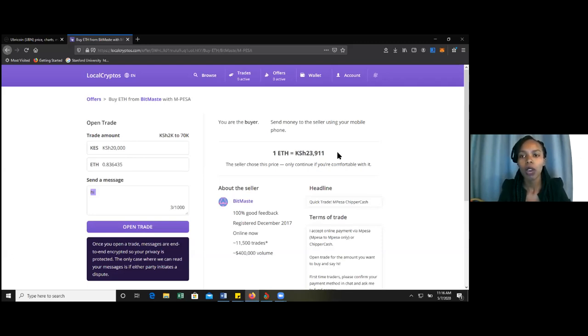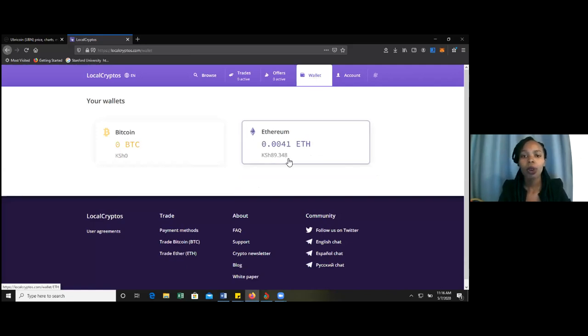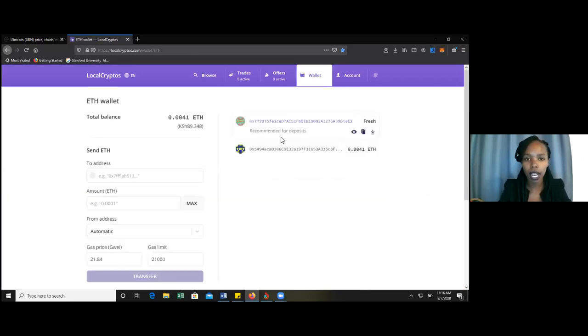When you proceed with the payment, the system is going to release that ETH now to your wallet. After it is released to your wallet, you want to click on wallet here so that you can see your balance. Your balance will now increase with the amount that you have just bought. So after you click here, you want to click on Ethereum so that you can transfer this ETH from LocalCryptos.com to the Etherflyer wallet.